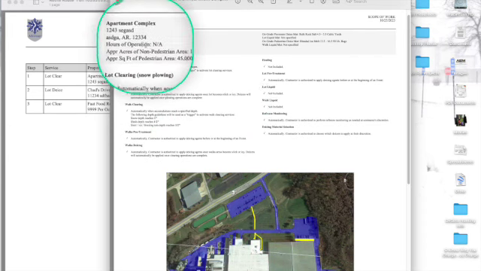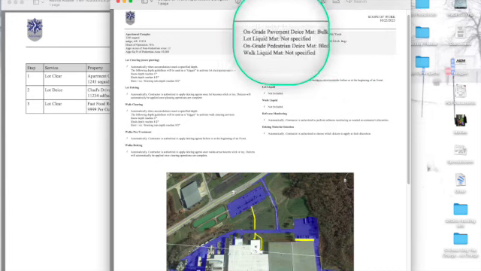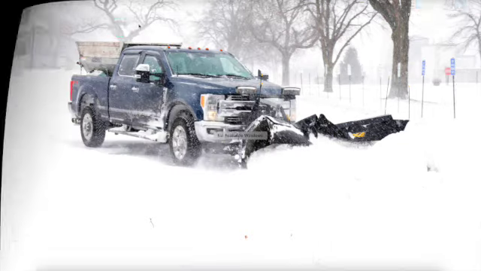For example, what the address is, acres, square footage, and how much material needs to be used. All of that information is available right there with no issues.